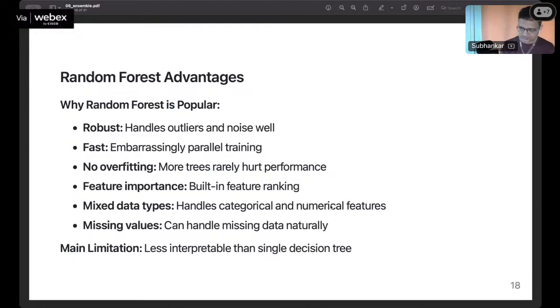It handles outliers well, noise pretty well. It is super fast. We have done enough work in decision trees as well as random forest. They're really, really fast. They generally don't overfit because we have more trees, which individually don't overfit. Feature importance also, we do feature ranking automatically. And because this is a decision tree, it can handle mixed data types, categorical and numerical features, because the question is on the feature itself. It can also handle missing values.